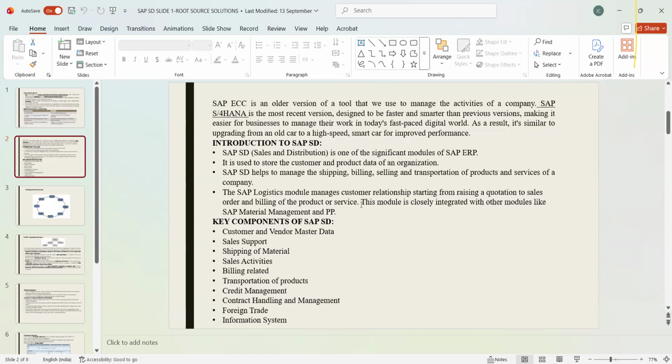This module is not only a standalone module, it also integrates with other SAP modules such as material management and production planning. Whenever you access the server, you can get a clear idea of what I am explaining now. When you get the server access or practice in the system, you will come to know what I am saying. All right?